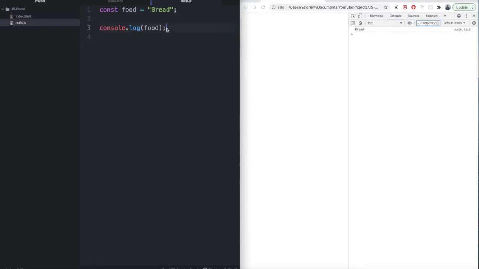Okay. Now the next example I want to go through is the fact that we need to initialize a const variable at the same time that we declare a const variable. What that looks like is if I declare a const variable called mood as an example, I can't do this. So let me try and log this to the console and show you what I mean.